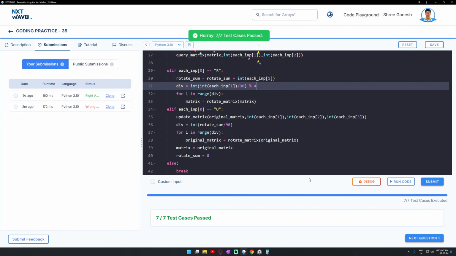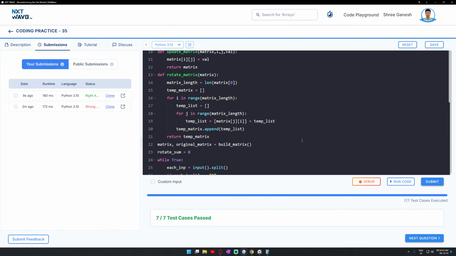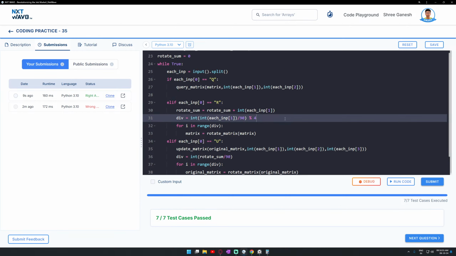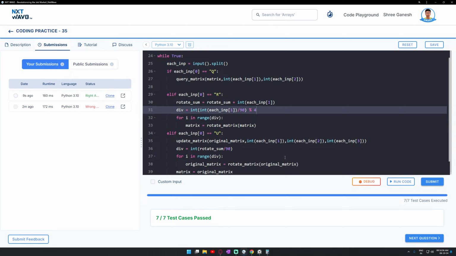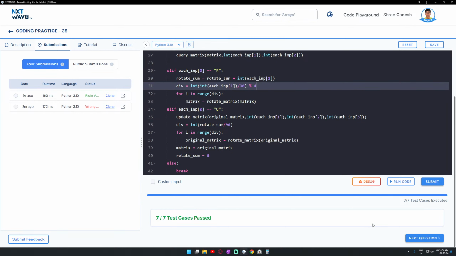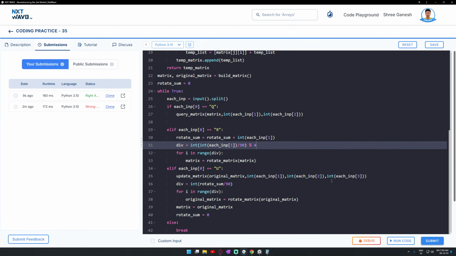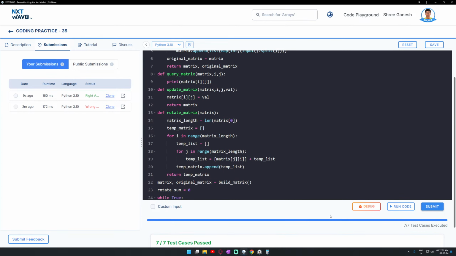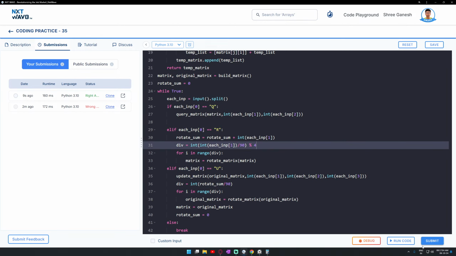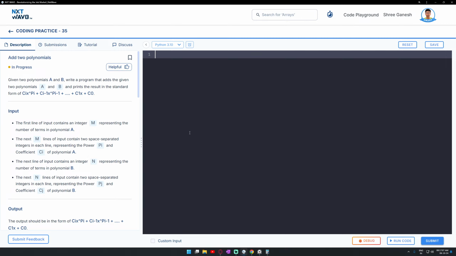Expression is the final output, so we are taking the highest value degree equal to max of polytext dot keys, for i in sorted of polytext dot keys, reverse true.